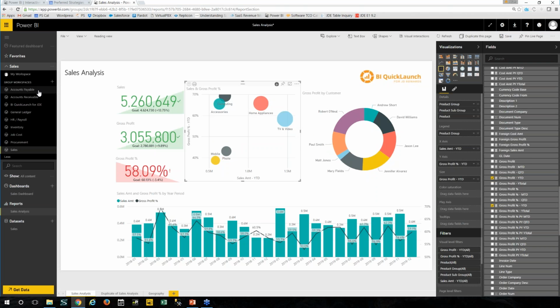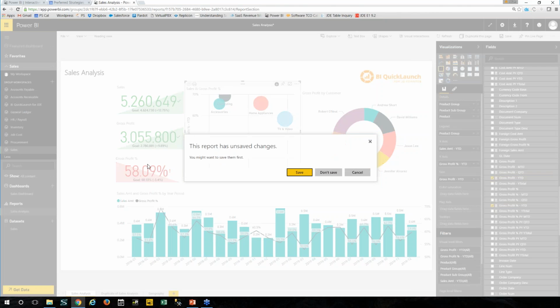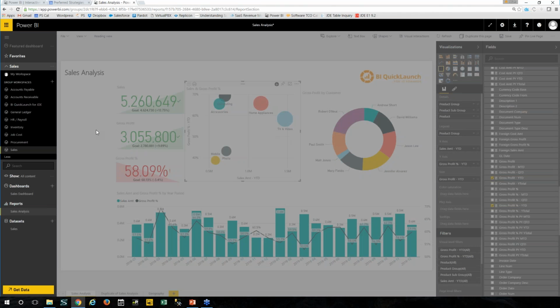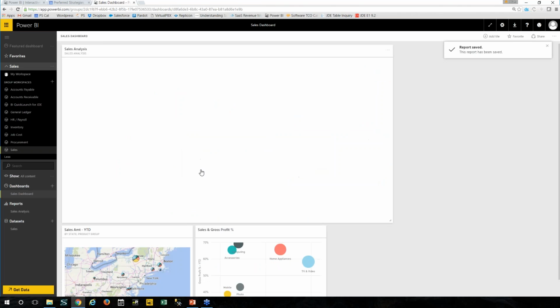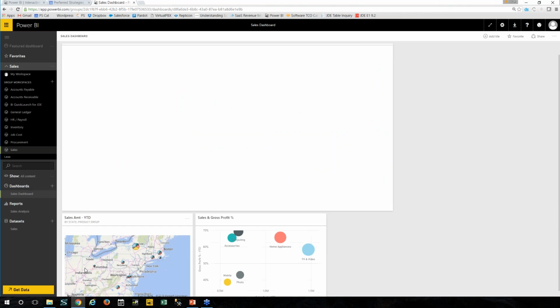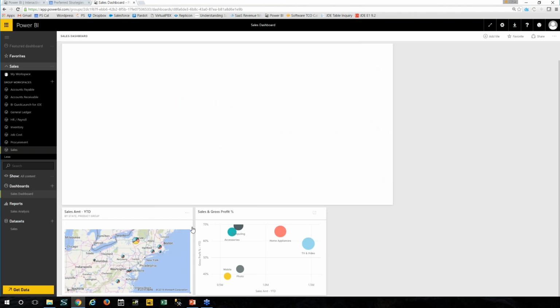So now while we're in sales, let's go to the sales dashboard. Let me save the changes. So you notice that we had another object there, and now we've got these two new visuals that we just published and pinned to the dashboard.